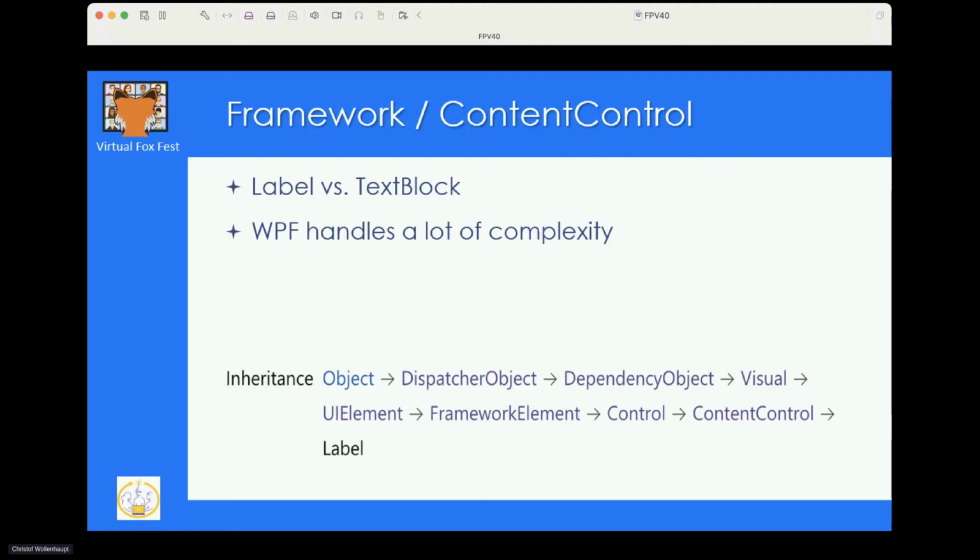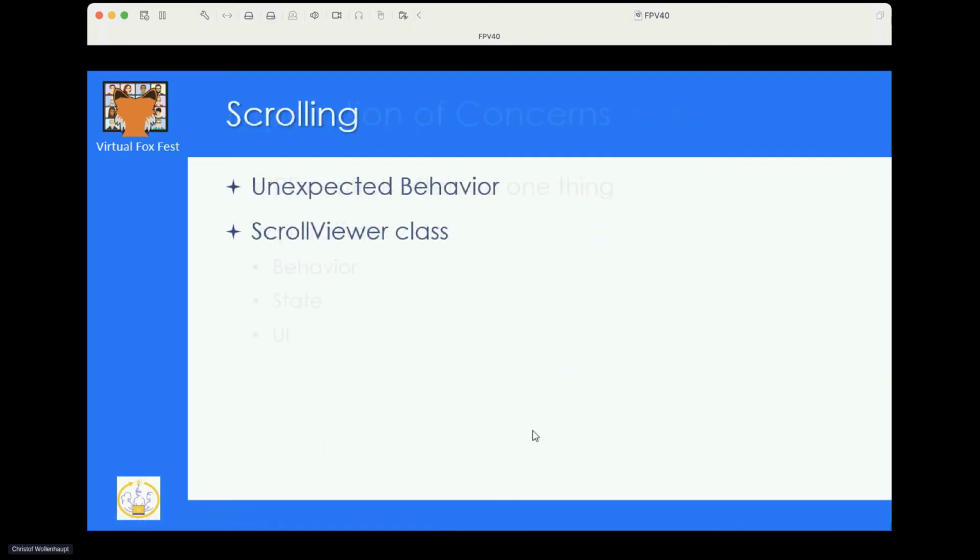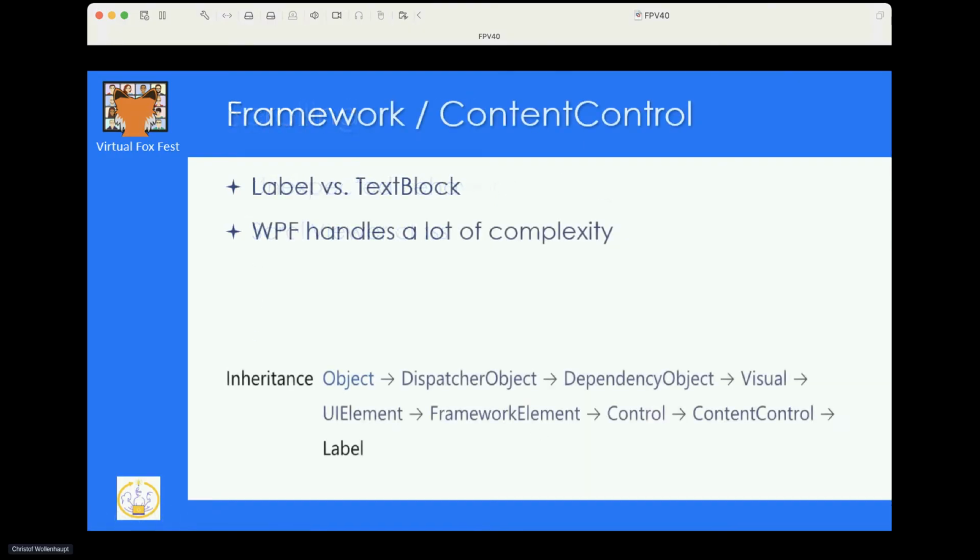And as you can see from the inheritance hierarchy, object has the subclass dispatcher object, which has the subclass dependency object, visual, UI element, framework element, control, content control, and finally label. So there are like nine levels of inheritance just to display text. TextBlock is a lot easier. It's, I think, a UI element or framework element, so it doesn't have all the complexity of a control.